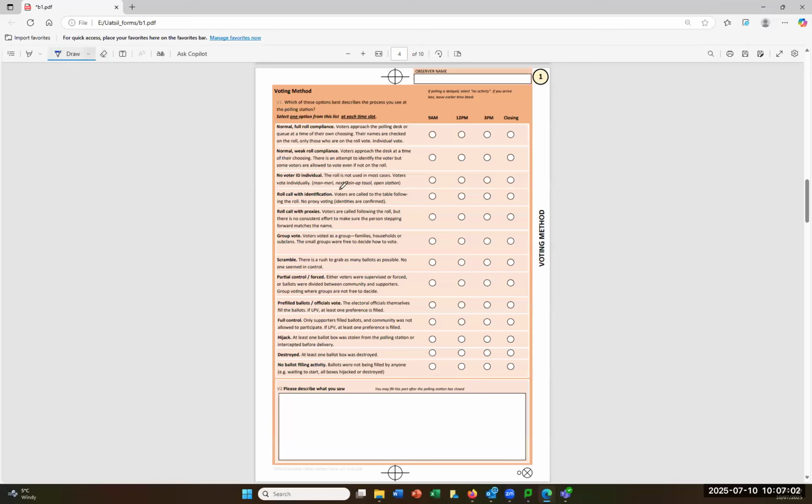Another thing that can happen is next voting. This is more of a Highlands practice, where it's something that looks a little bit like a roll call, but in fact, they're just getting people to come forward. There's not really any effort to mark their names against the roll. Any kind of voting that doesn't in fact use the roll at all goes into this no ID individual section here.